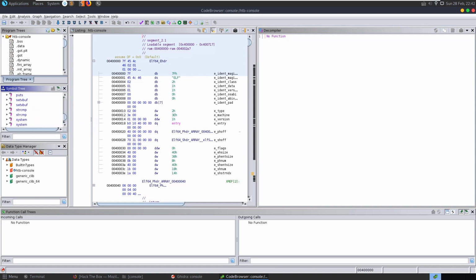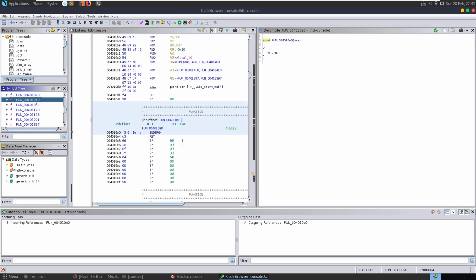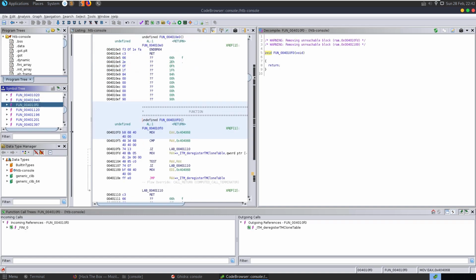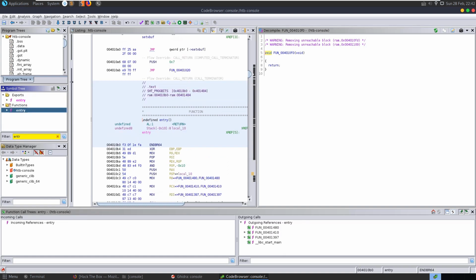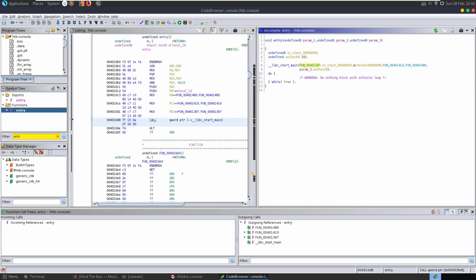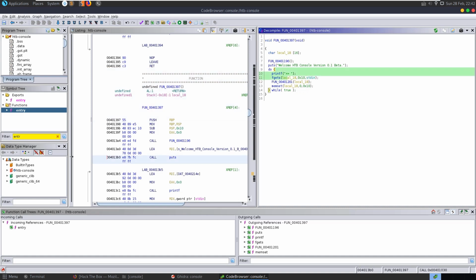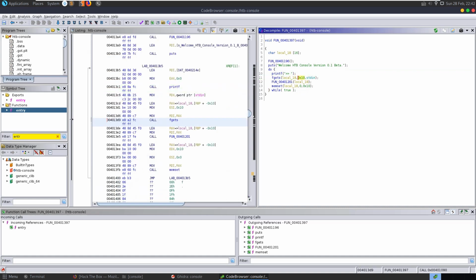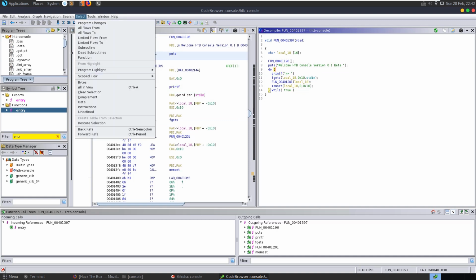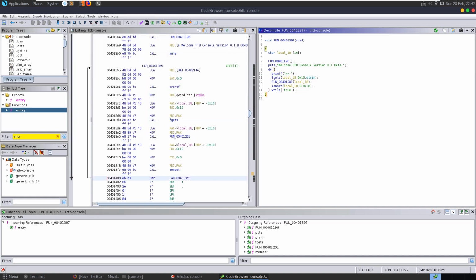Again, the functions are stripped, so we don't have a main function here. All the functions have been renamed, so we could go through them and try to work out what's going on with those, or we can look for the entry. With the entry we'll see the function called here, and this is what we saw where it asked us for a command. We could have also done that by looking through the strings, which would have been another good way.